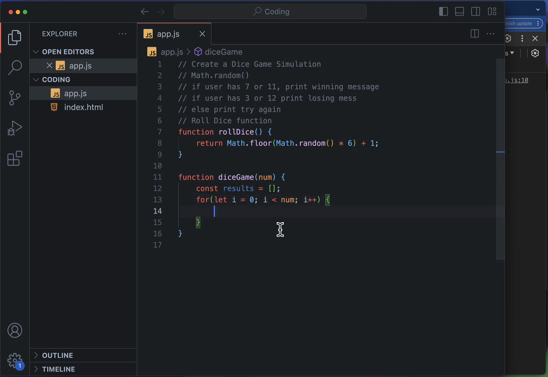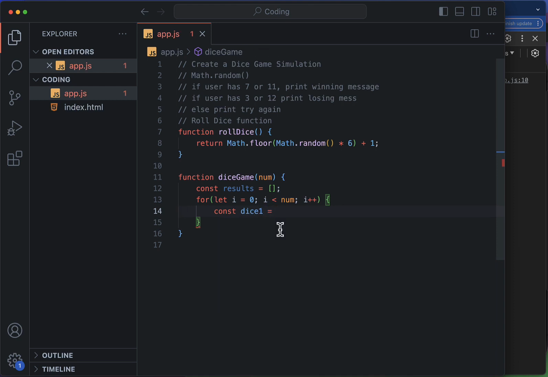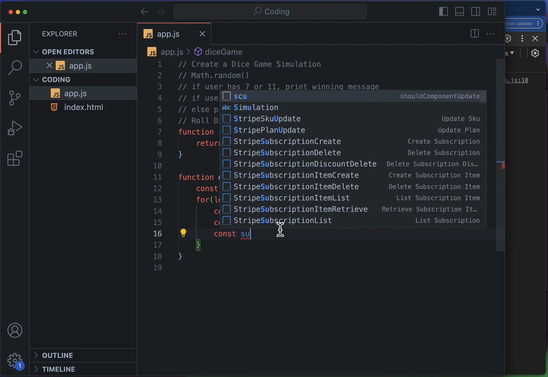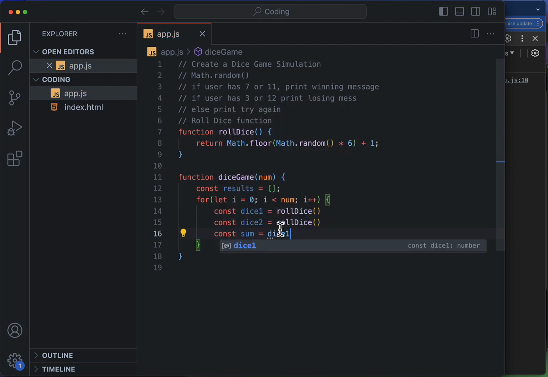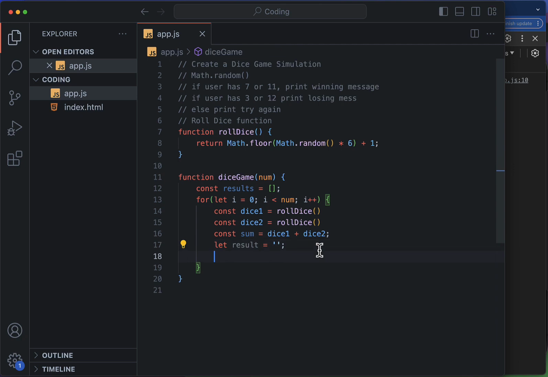Then what we do here, we throw the dice. const dice1 is equal to rollDice. const dice2 is equal to rollDice. Now const sum is equal to dice1 plus dice2. So the sum is the aggregation of dice1 plus dice2. Then let's announce a result for this one time. Let result be like this.